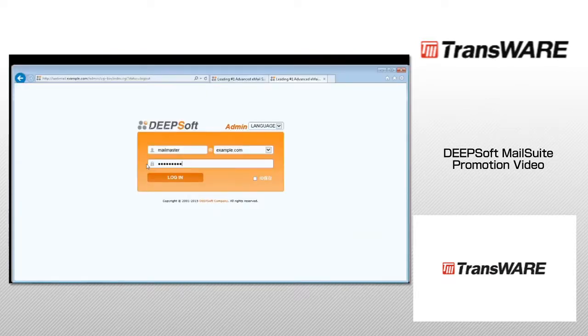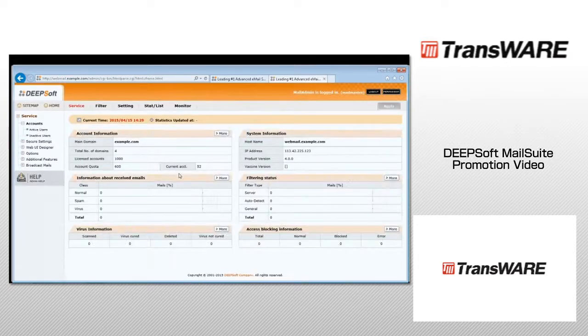Next, we would like to show a demonstration of the MailSuite System Administrator interface. To log into the System Administrator interface, enter the standing MailMaster ID and the password and click the Login button. After logging in, you can confirm the account information including domain and license information set on the server, host information, a flow rate of mails, and the status of spam and virus filtering in the list.